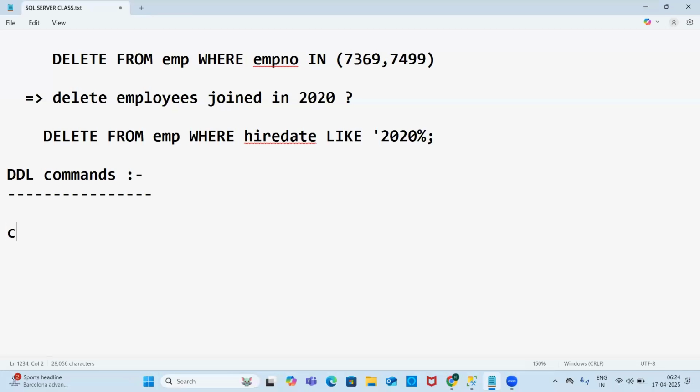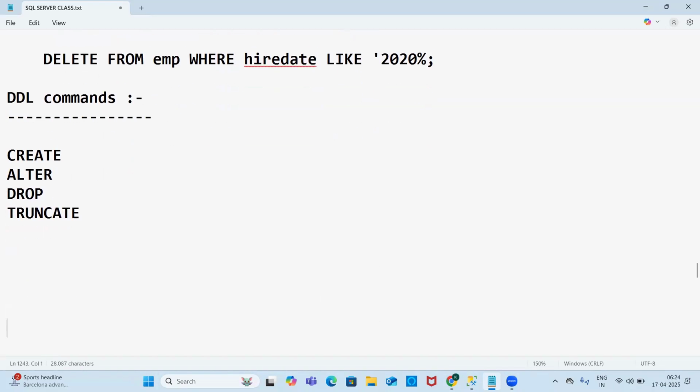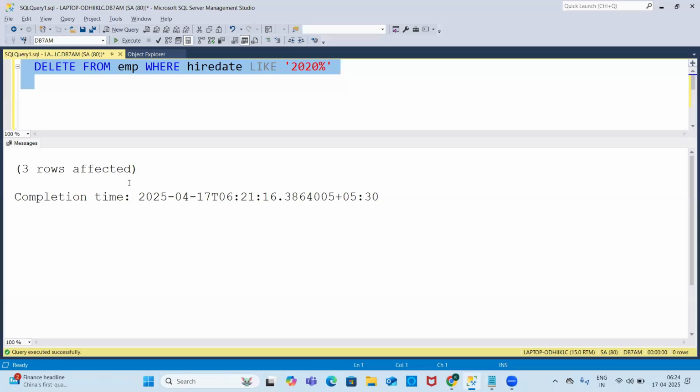What are the DDL commands? Create, alter, drop, truncate. So these commands are DDL commands. What does DDL stand for? DDL stands for data definition language. Okay, data definition. What does data definition mean?